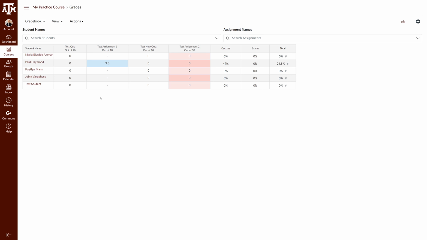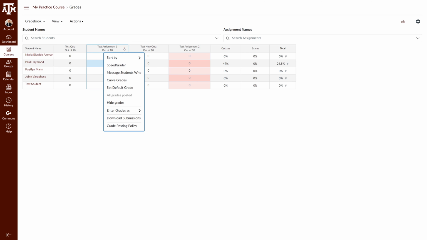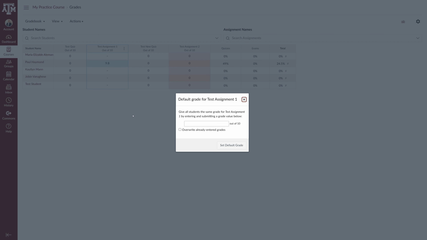If you would like to give a grade for missing or late assignments but do not want to use the late policy, you do have the option of setting a default grade for a specific assignment. To do this, locate the assignment you'd like to set a default grade for. In this example, I'll use Test Assignment 1. Click the 3 dots menu icon in the column title, select the Set Default Grade option, and a pop-up window will appear.